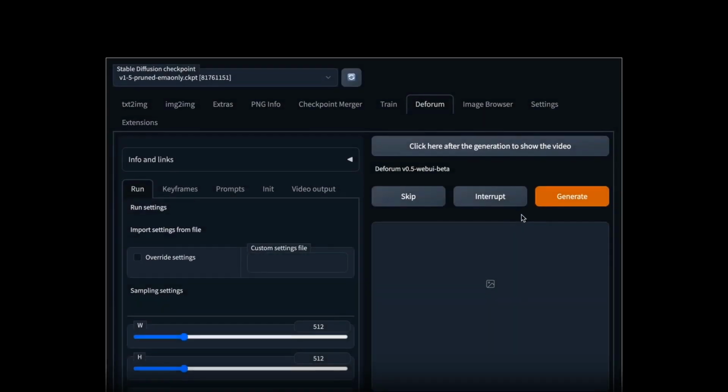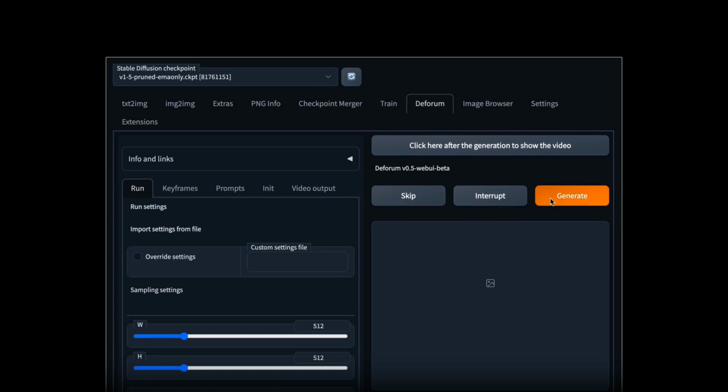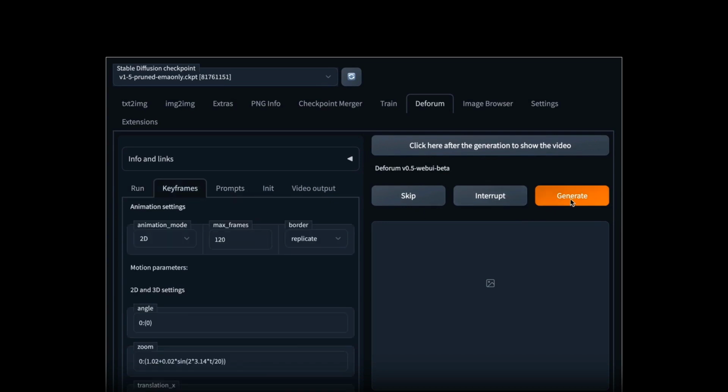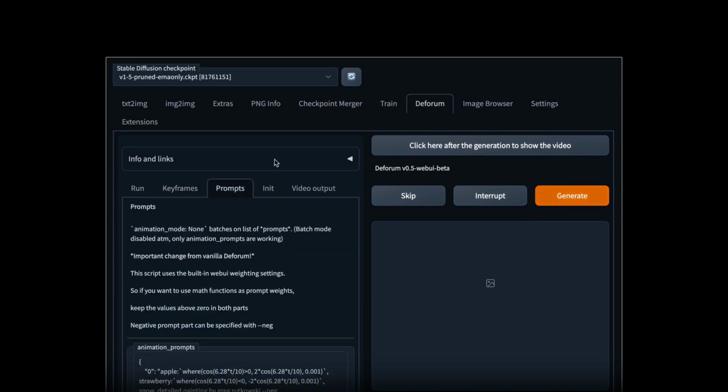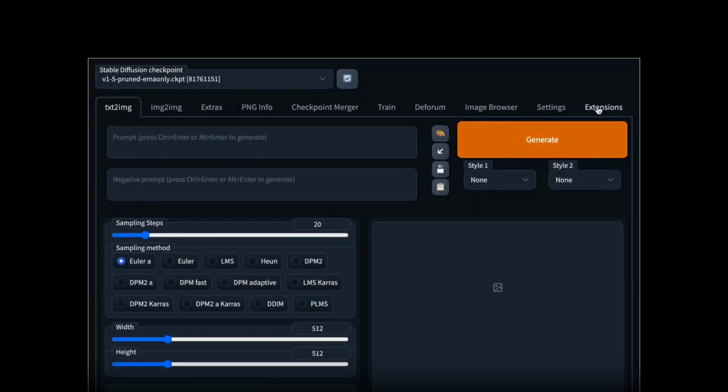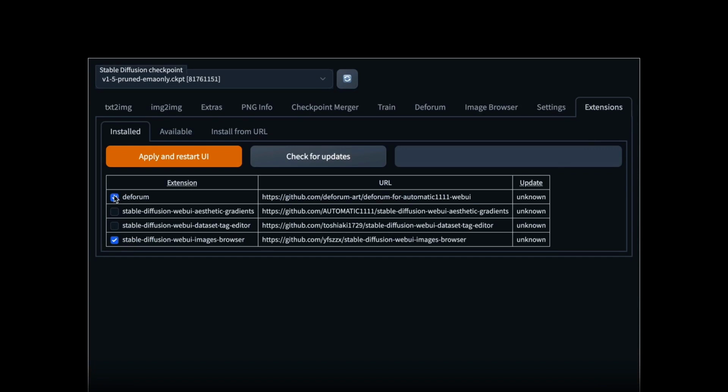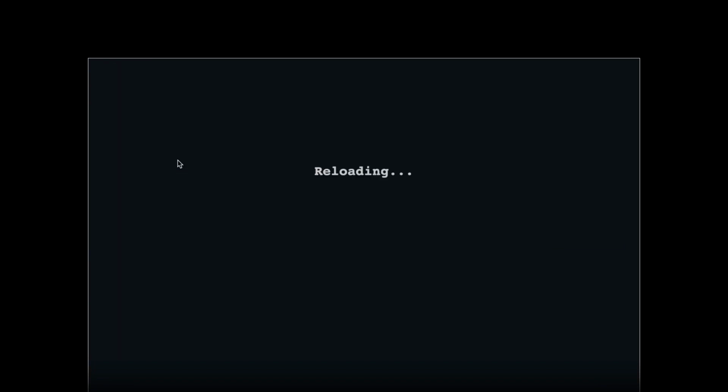Just a final troubleshooting info: every time I started up AUTO1111 for a new session, I noticed that nothing was happening when I tried to generate an animation in Deforum. The solution was to deactivate Deforum, restart Gradio, reactivate Deforum and restart Gradio again. After checking if everything is working, you're ready to animate.